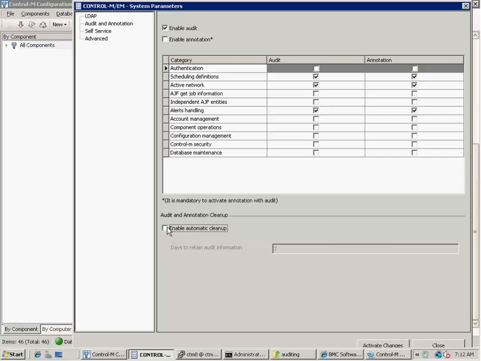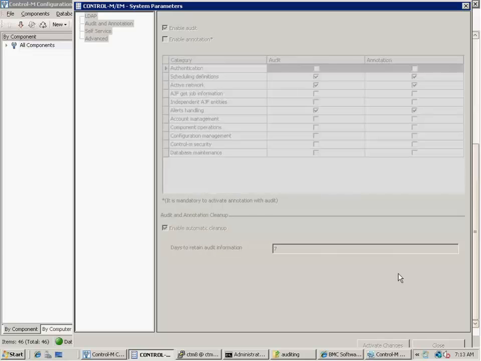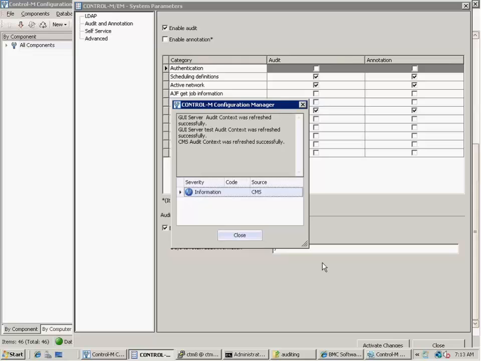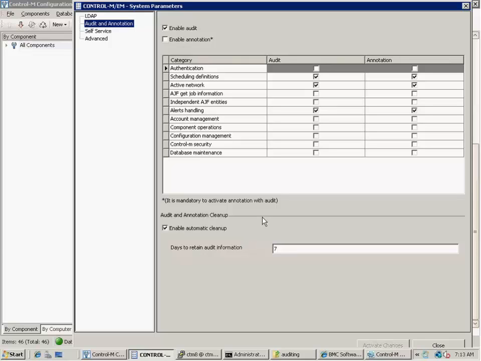For now, we will enable cleanup. And also for this presentation, I just selected a few items here. We're just going to go with scheduling definitions, active network, and alert handling. For now, I'm not going to enable annotation, so we'll now activate the changes. And as you can see, everything worked well. You don't have to recycle anything after you hit activate changes. So whatever modifications or implementations that you've done should be dynamic.